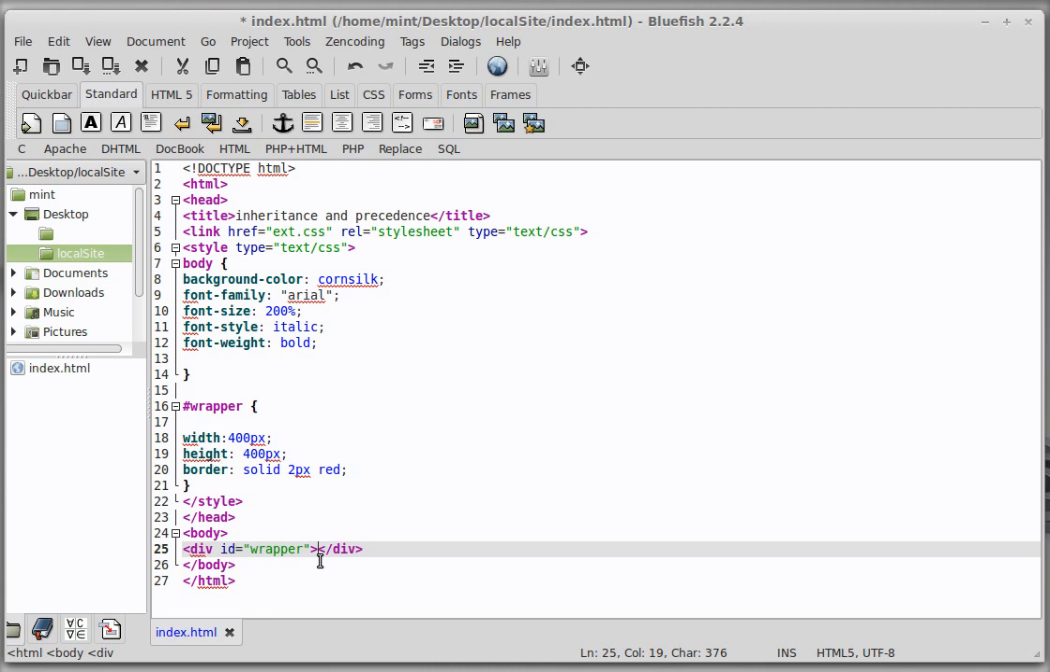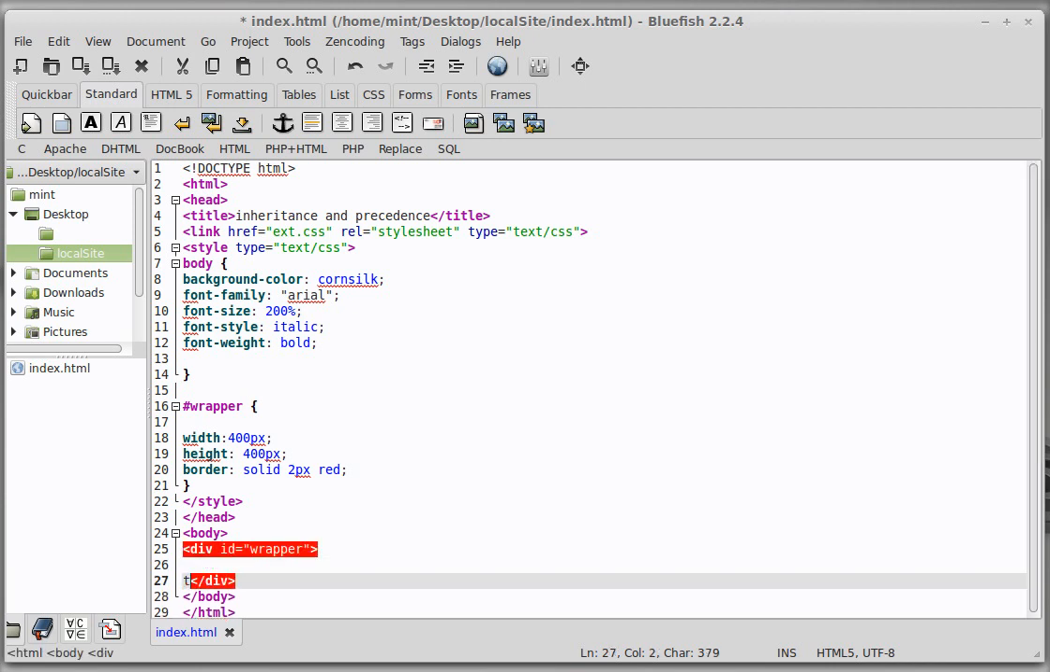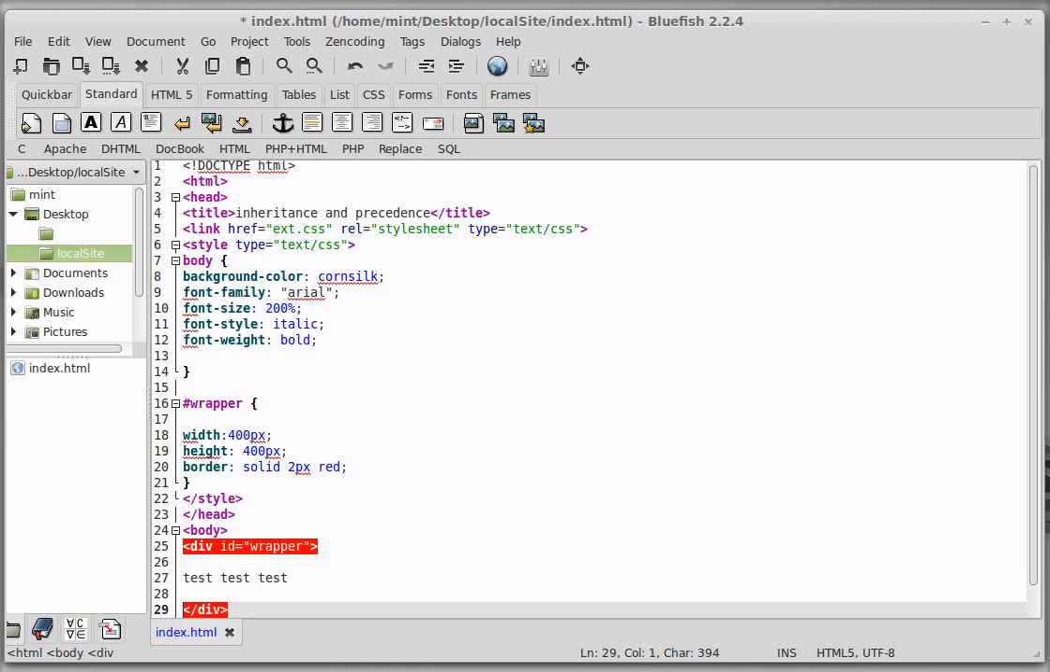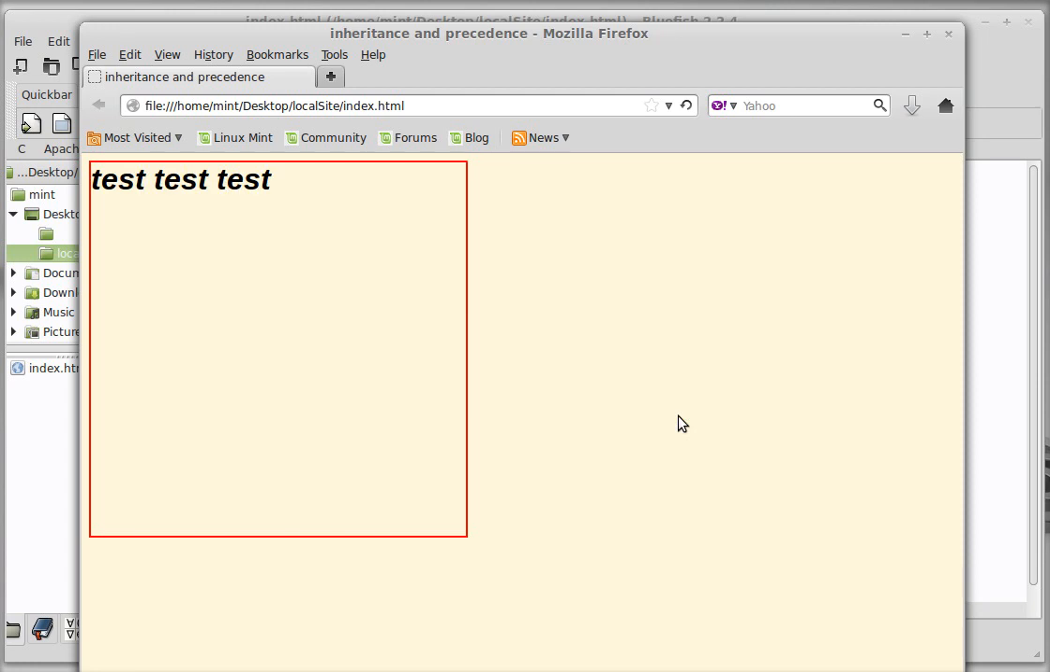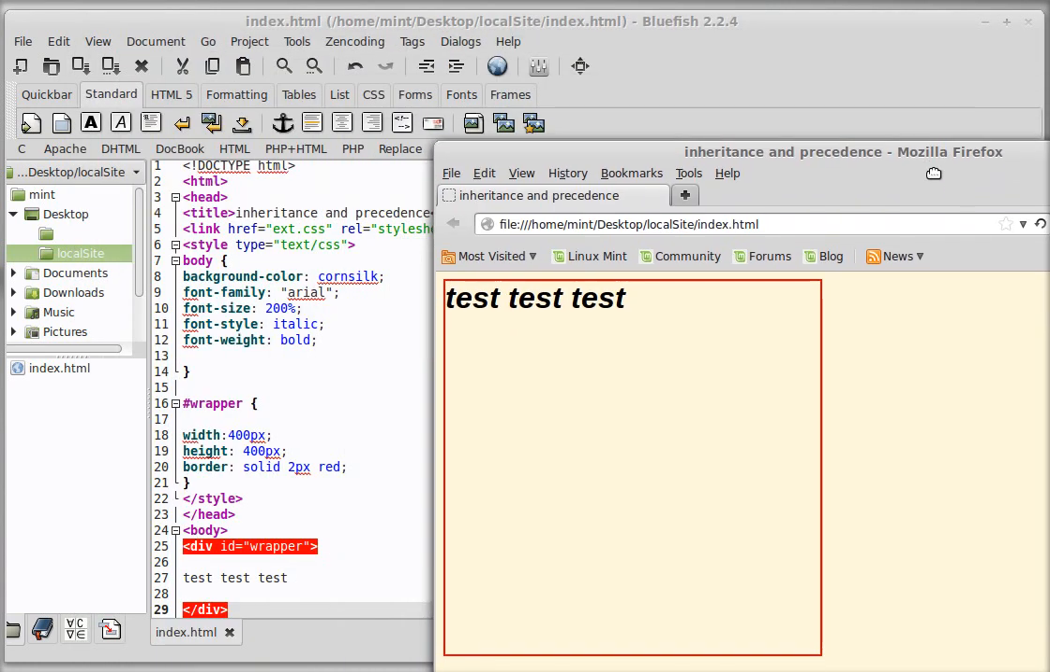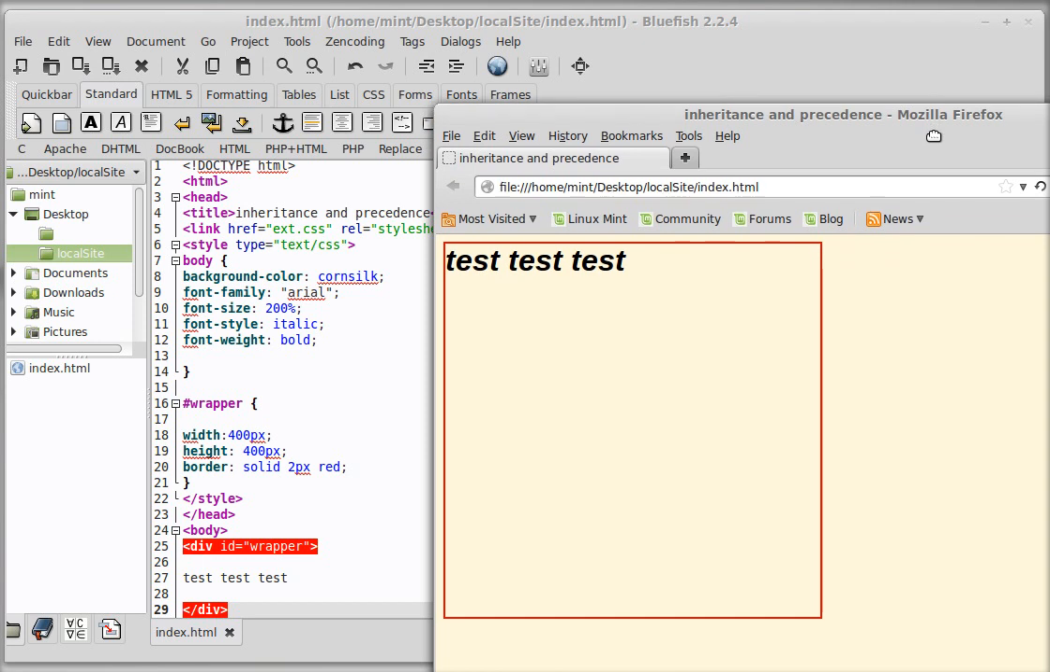Mind you people, not all properties do get passed on. Borders never get passed on, and we'll have a look at that. So let's say test out here. Okay, let's save the document up. Let's bring up the browser. Let's check the truth out. Very clearly, the font is Arial, it's italic, it's bold, and it's at 200%. I think 100% is 16 pixels. This looks like, obviously, double the size.